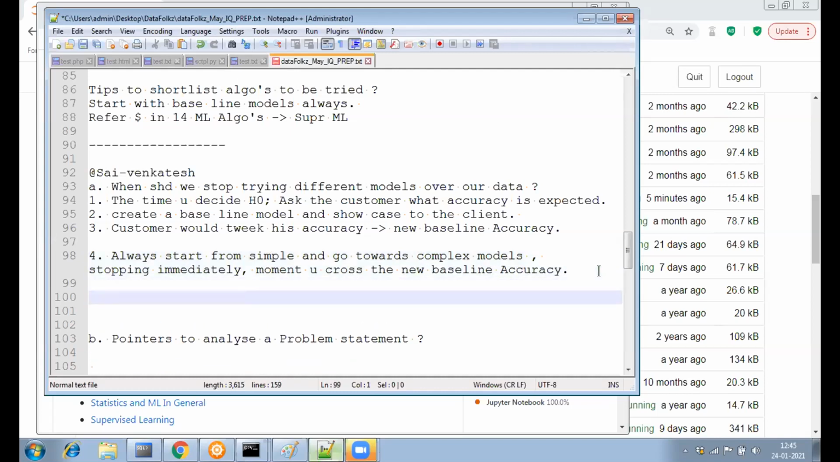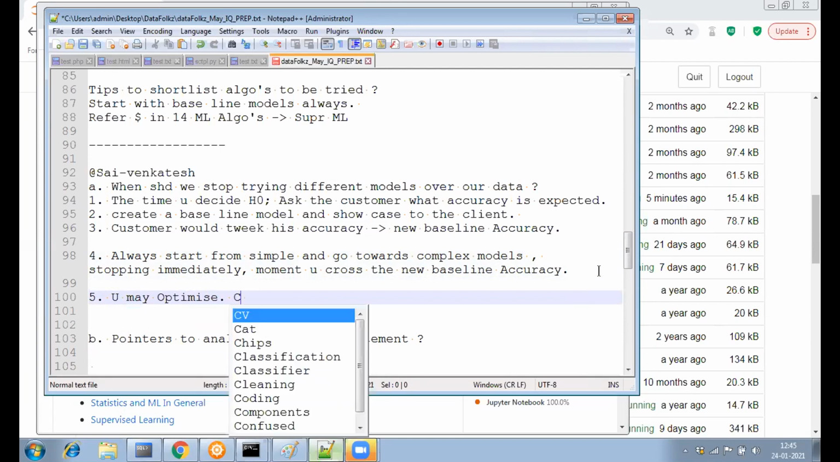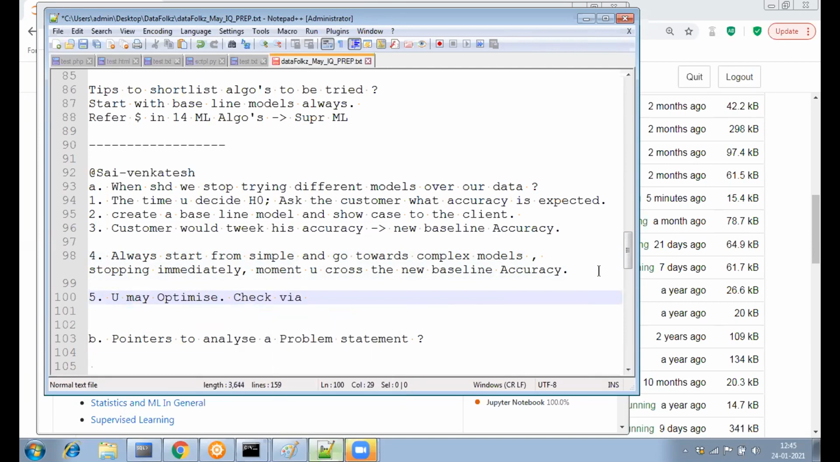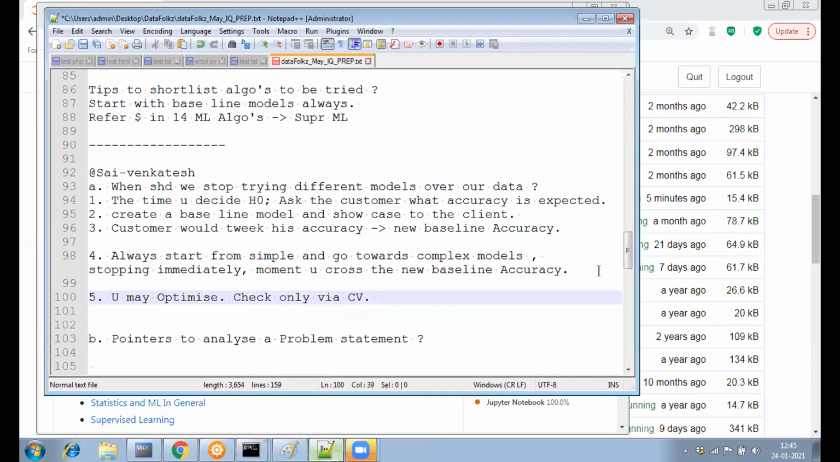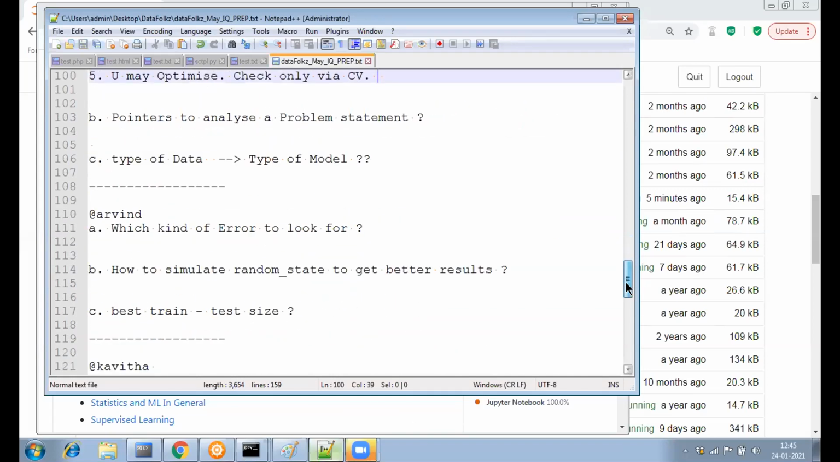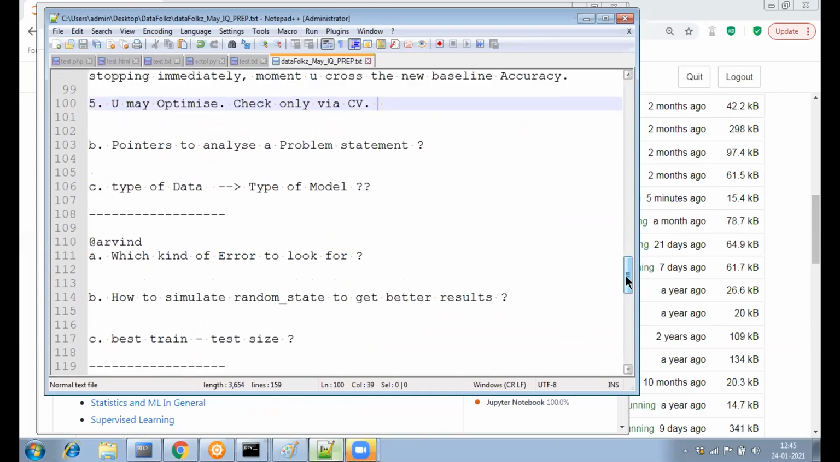Yes, now it is optional. That's the reason I'm writing, you may optimize, check only via cross validation. No train test split 80-20. Don't rely on that to say I have crossed the baseline model. The answer after cross validation is the truth, the other answer you got is false. Simple.